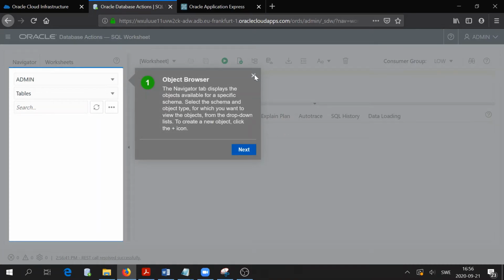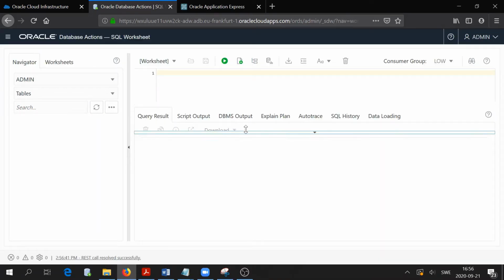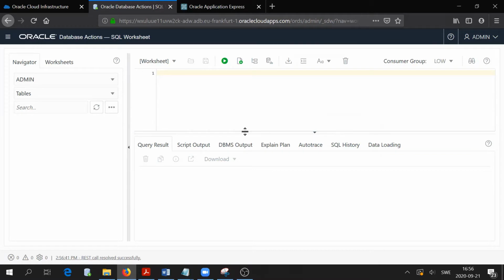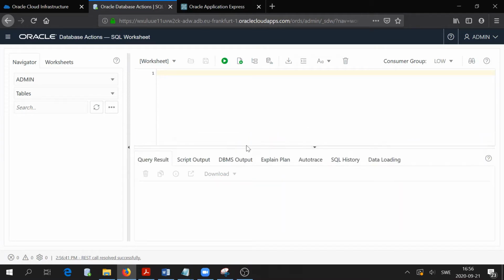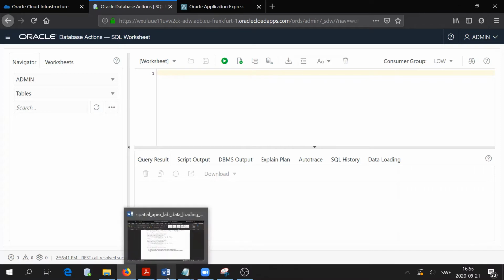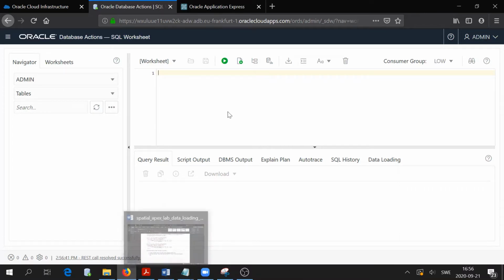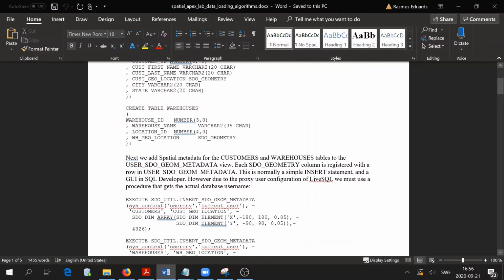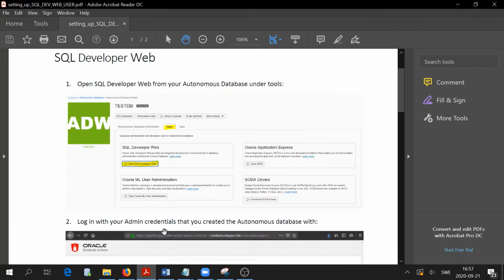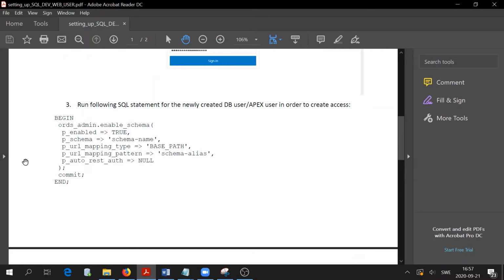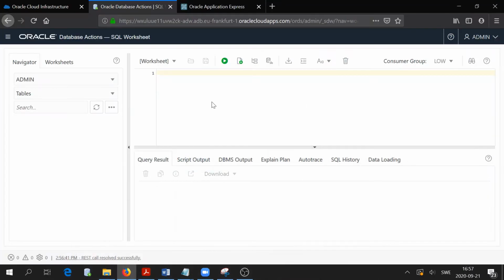So I will skip the tutorial. Let's lower this one a bit. Alright, so we need to give clearance for that. I have actually created a document. I could provide this information in the description. Actually not this one, it's this one. And here I have a procedure. So this gives access to a database user to use SQL Developer Web.